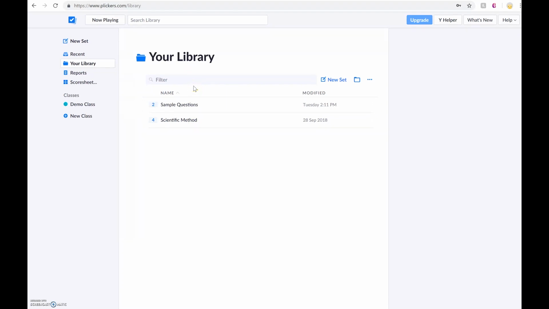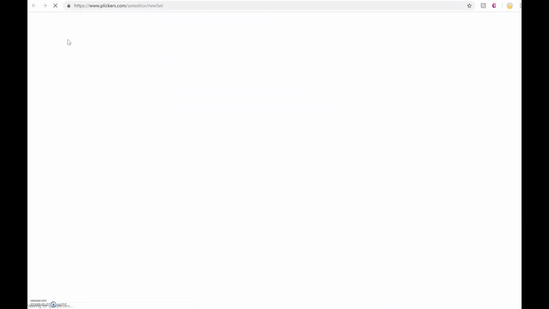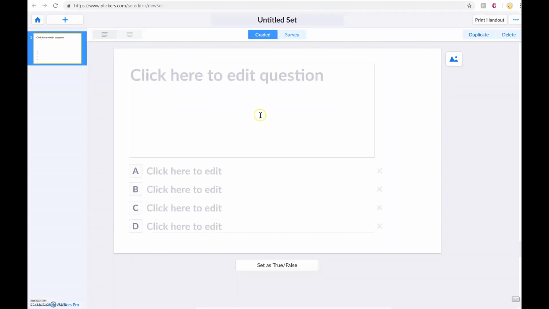To write your questions, they call them cards, you're going to select the button that says New Set. There's two locations. There's one on the upper left-hand side, and there's also one on your library page. So they both bring you to the exact same place. I'm going to go ahead and click the New Set button. Okay, and this is where you can write your questions.